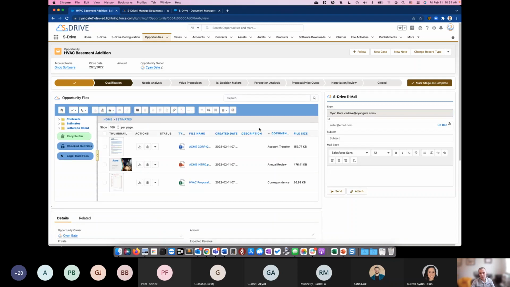So I didn't have to download, upload. Nothing has been saved on my machine. Everything has been handled on the cloud without adding too many clicks into the process.